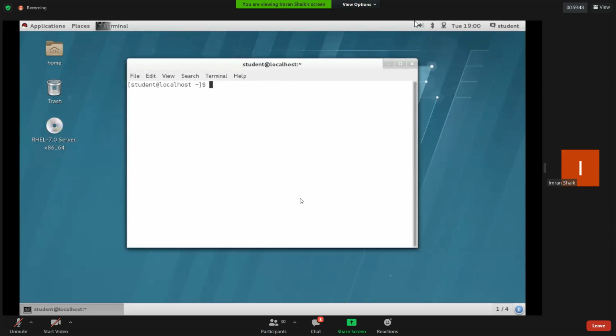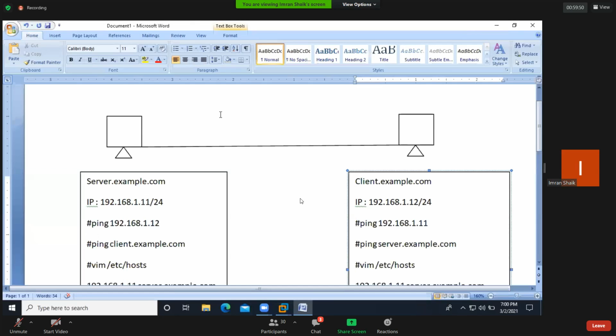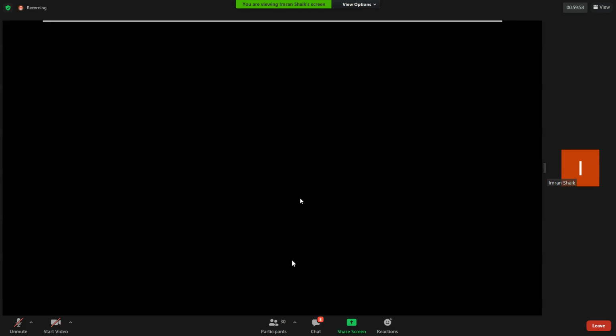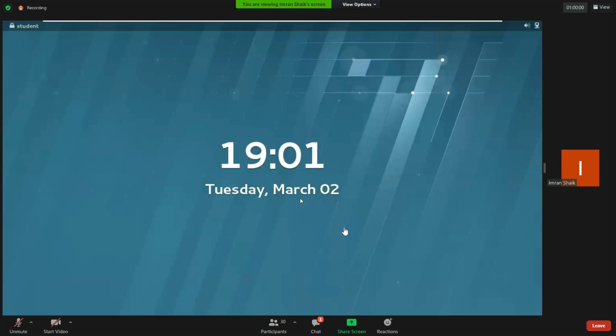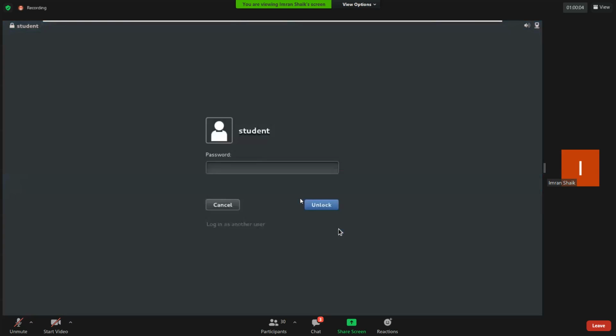So now we established one virtual media between this machine and this machine. Okay. Now I need to assign the host name and IP addresses into both the machines. So let's see how to assign the host name and then IP addresses into both the machines.